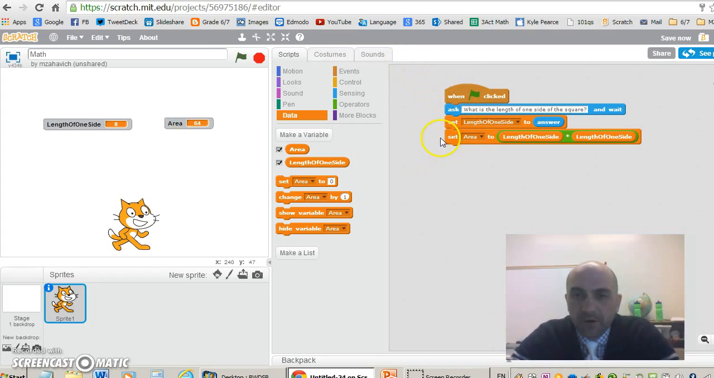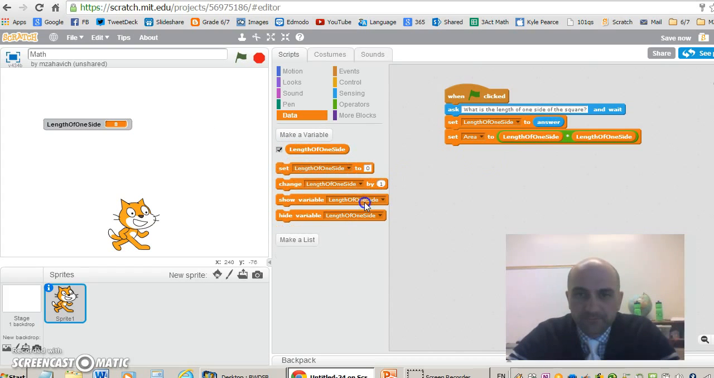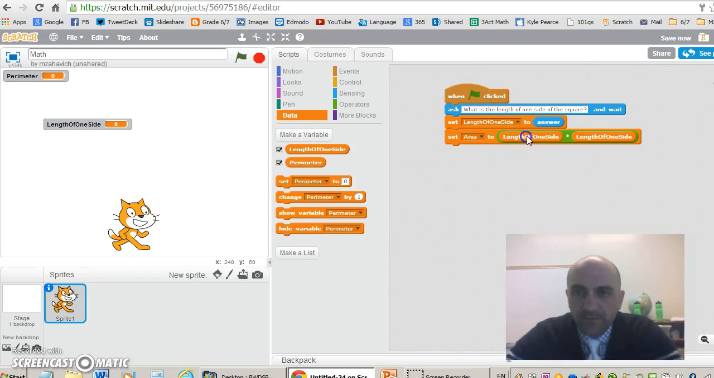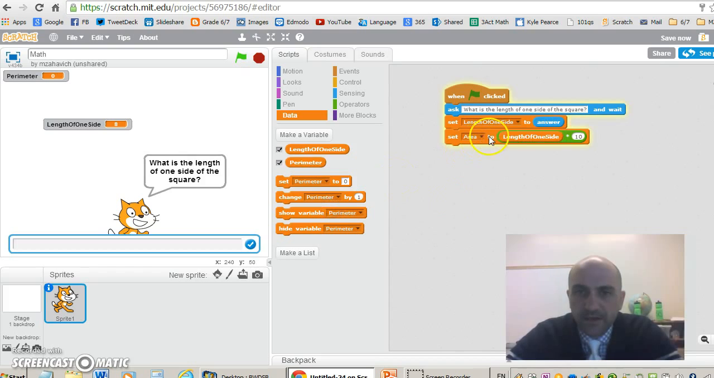Okay. We're going to do a little different calculator now. I'm going to delete area and delete this variable. And I'm going to make a new variable called perimeter. Now, the perimeter is a different command. It's not length of side times length of side. It's length of side times 4. So the kids will be like, oh, right. Yeah, I get that because it's 4 sides.